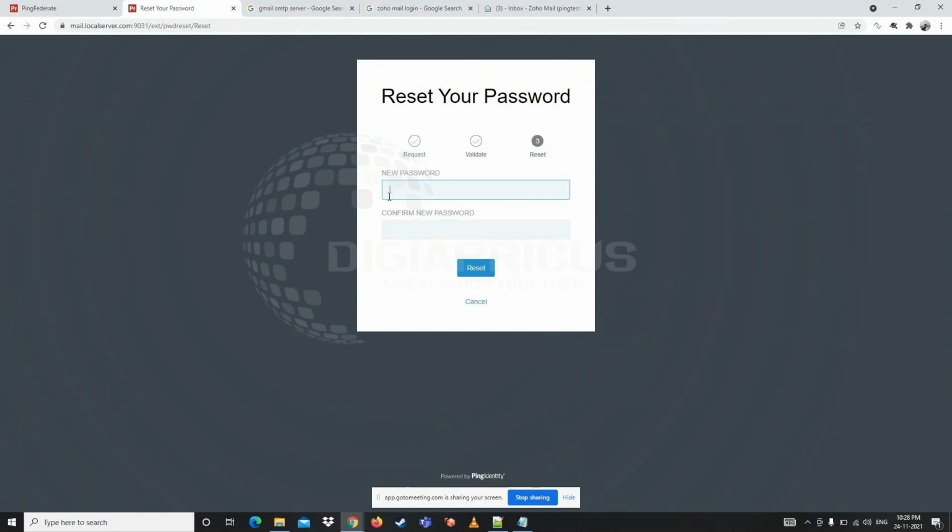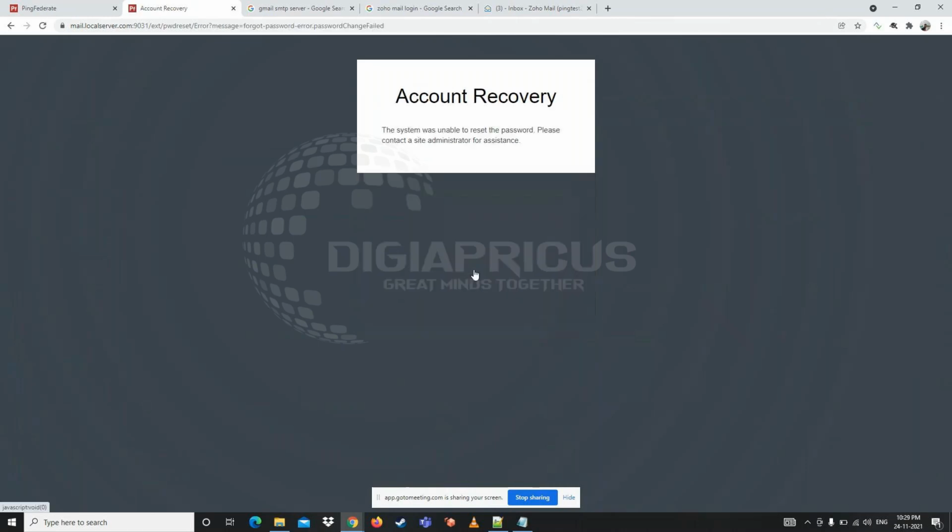Once I validated, it is asking me to type the new password and confirm the new password, right? So I have to go and set up my new password. When I set up my new password, I should receive some kind of error actually. Let's see what the error is. Reset. Here you could see, the system was unable to reset the password. So why can't I reset the password? Can anyone guess why it is not resetting my password? Why did I get this error? Any guesses?